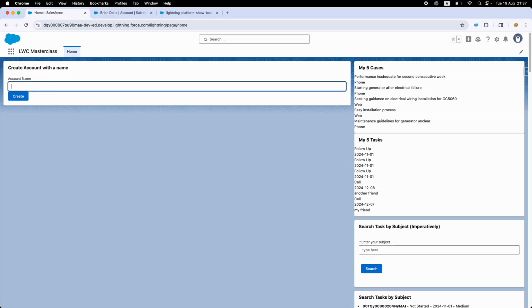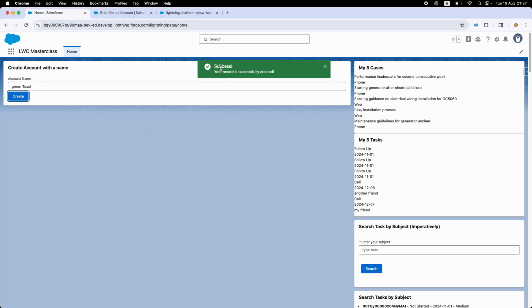Let's go back, refresh. I'll create a new account, green toast, create. You see now the message is green, a tick mark shows up, and your record is successfully created. Perfect. All right. Cool. It stays here and then it should actually go away maybe, or you can click on the cross icon.